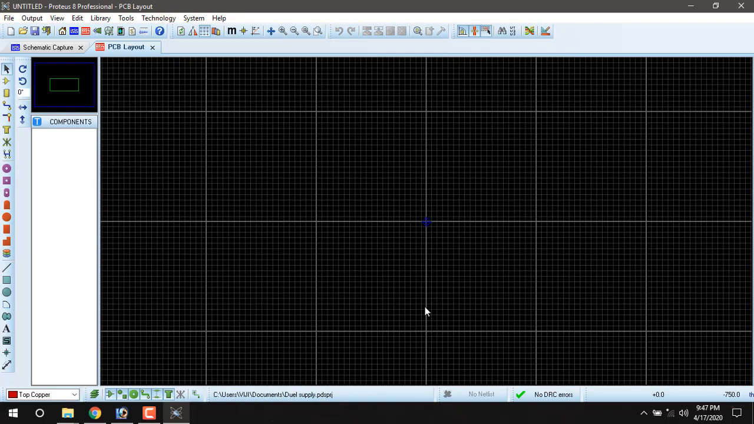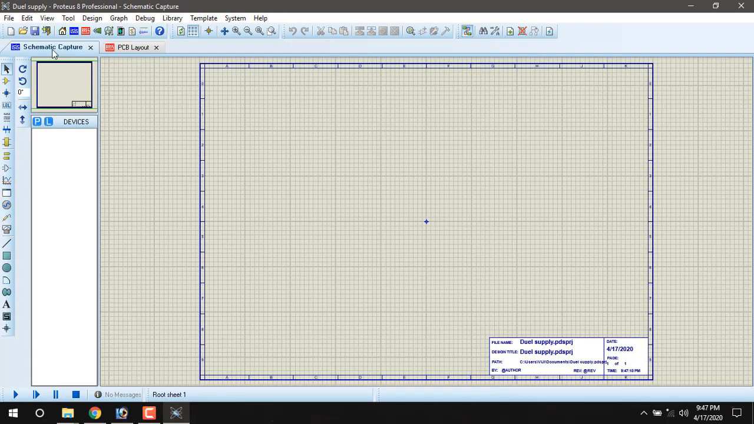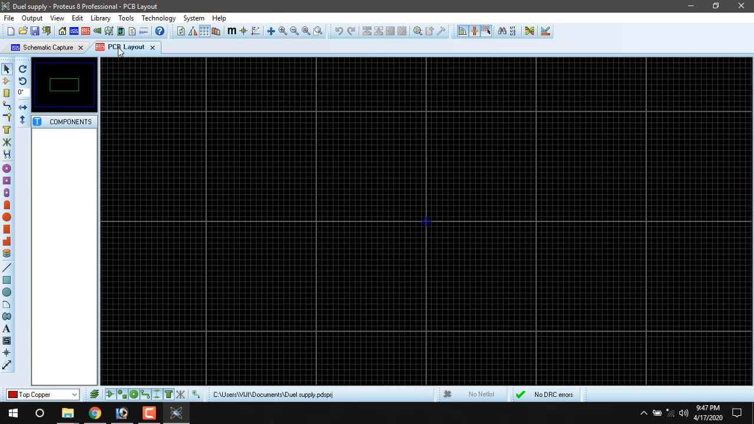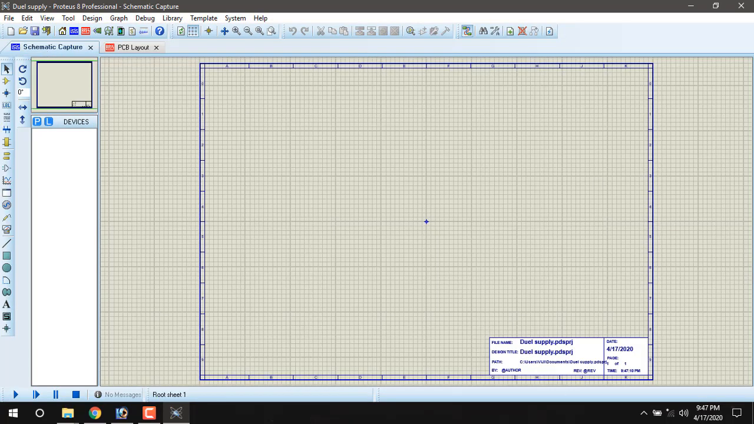So now there are two windows, one is PCB layout and another one is schematic capture. The blue color one is schematic and the red color one is PCB layout. In schematic capture, we are going to draw the dual power supply.